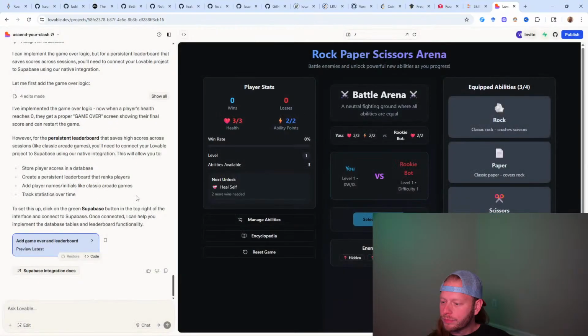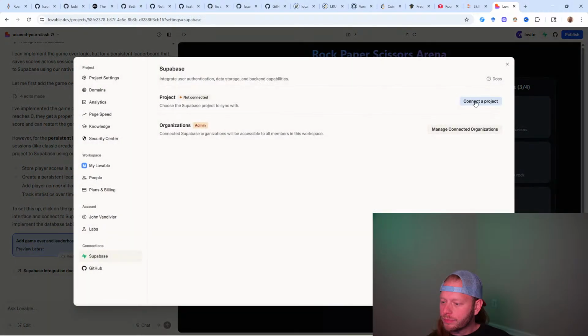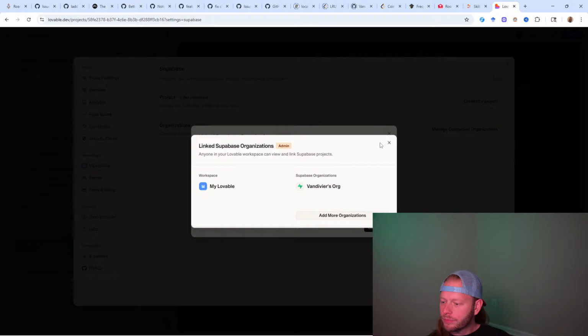Avo, thanks for the follow. Green Supabase button in the top right. Once connected, I can help you implement. Okay, so we just want to connect for now. Doing nothing else besides connecting. Manage connected organizations. Okay, we're already connected to the organization.